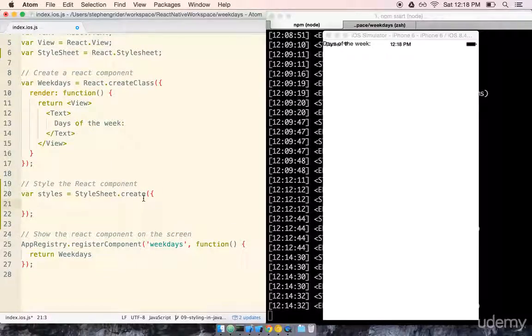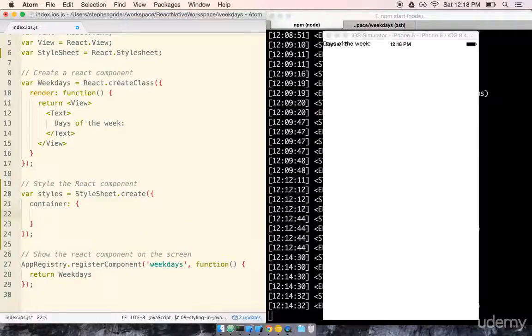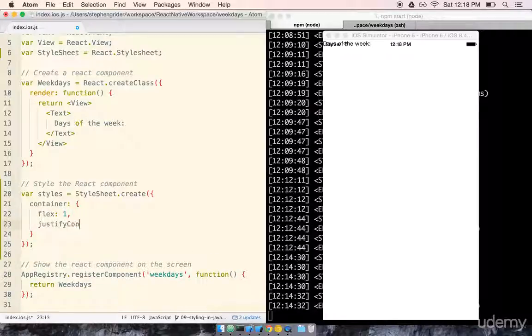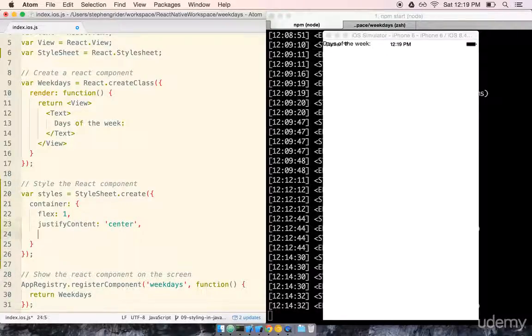So we'll say container is going to be our key, and the property will be another object. And inside of this object, we're going to define 3 separate properties. And again, we're going to write all this out, and we're going to talk about exactly what's happening. So we'll say flex is 1, justifyContent is center, and alignItems is center.